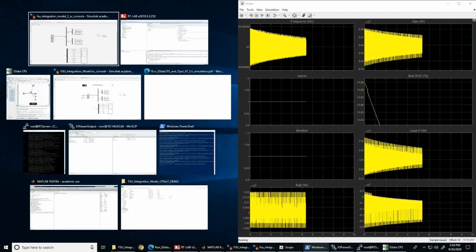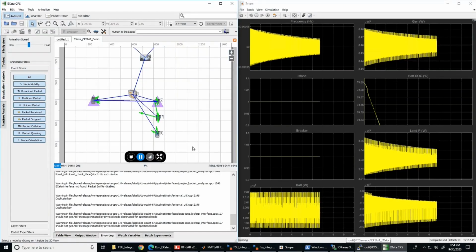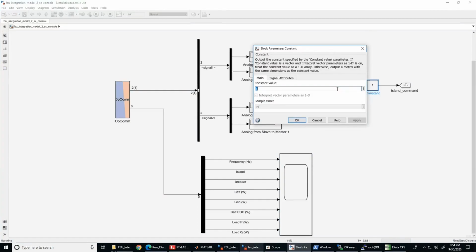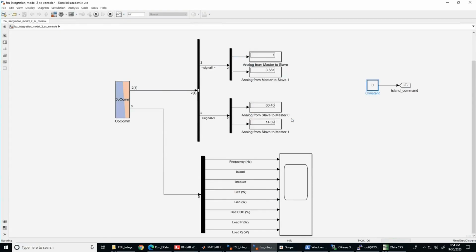Let's check the measurements in the scope. As you can see, the frequency does not vary much since we are still connected to the main grid. Now let's island the microgrid from the main grid, and let's observe how this changes the stability. As you can see, now the frequency fluctuates more, and we can see it in more detail using the scope.